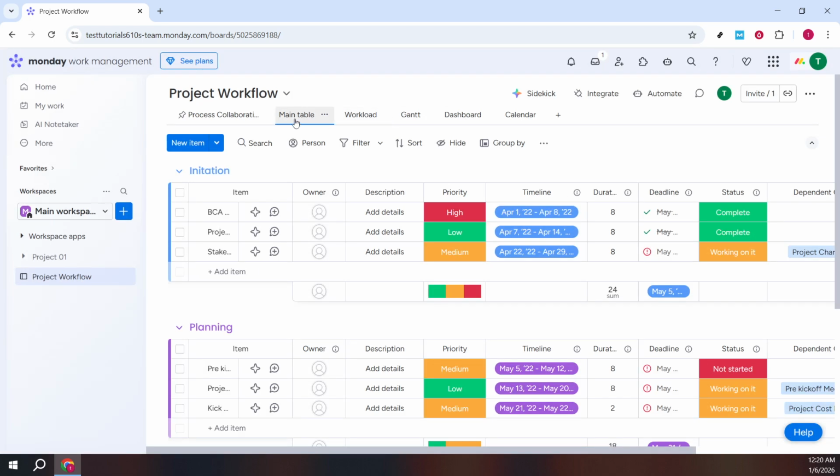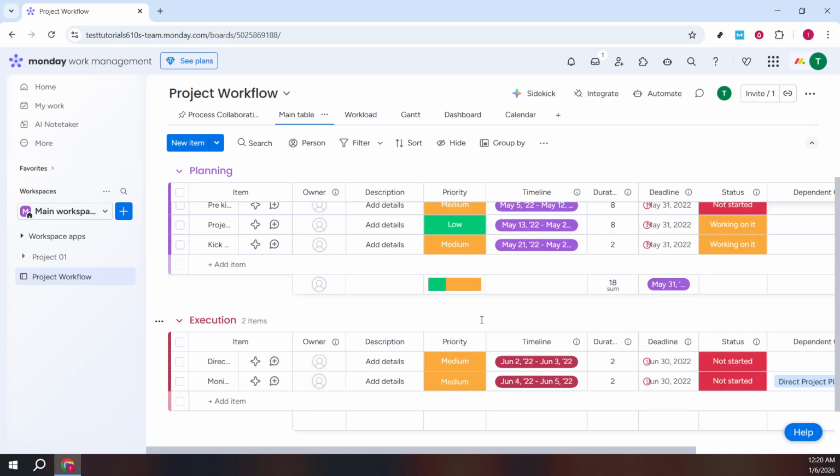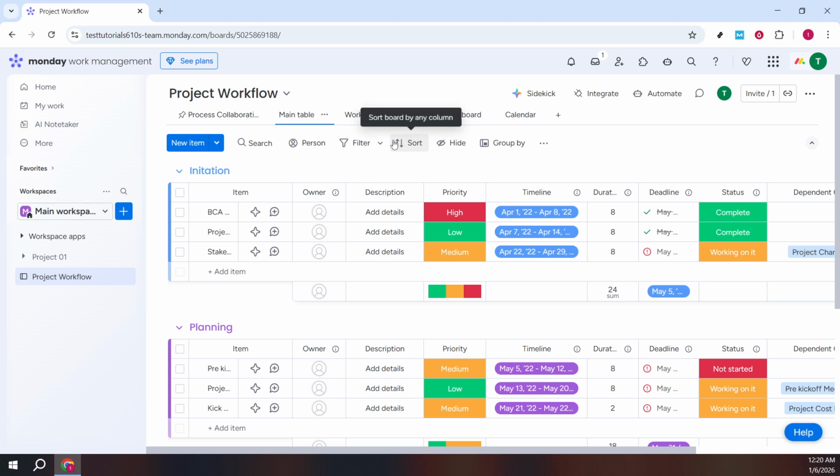You'll notice groups that represent phases of work. The initiation section is a common first phase where you define scope, owners, and timelines. Review the items and columns to understand how tasks are organized and think about which fields your team must keep up to date, like owners, status, and dates.